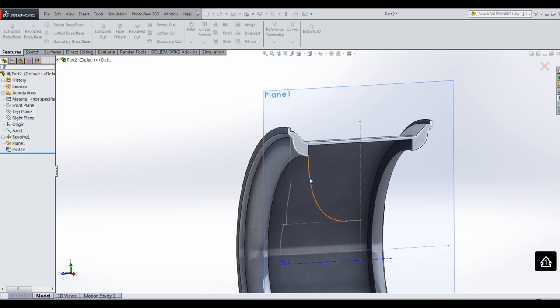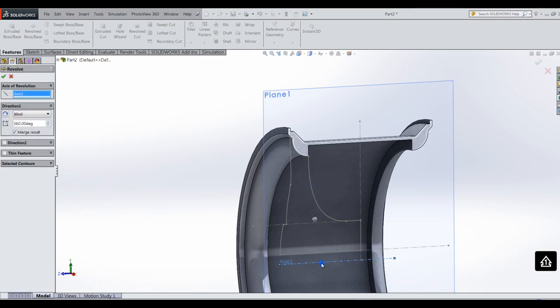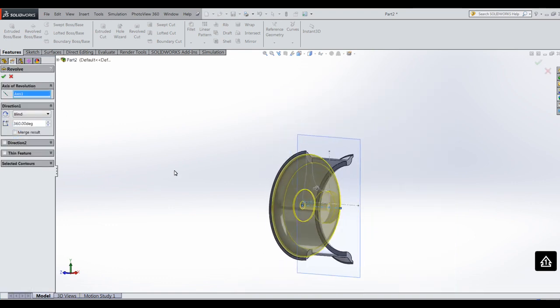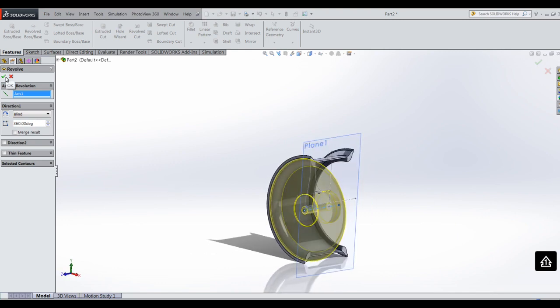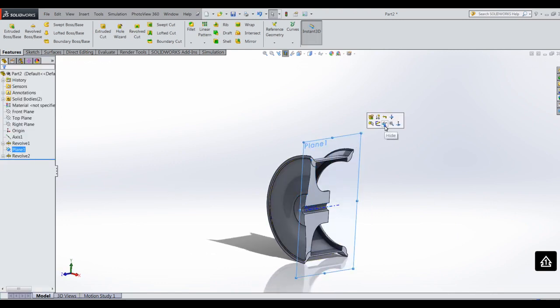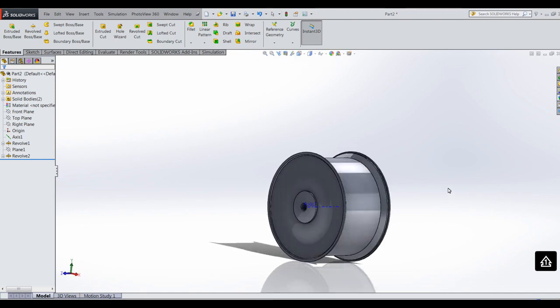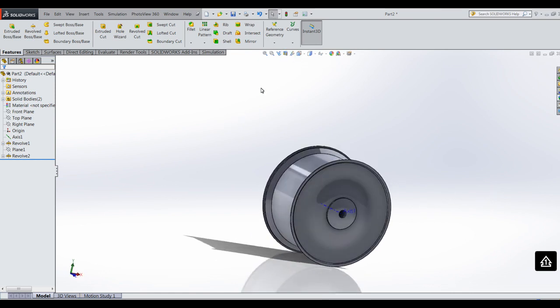And now I can pick my profile and I can go revolve. One important part here is I don't want to merge the result, because I want the two of these things separate, because when I cut away out of that one there for the next video, it's going to leave the pattern that's underneath, and we can take a look at that in part 2.